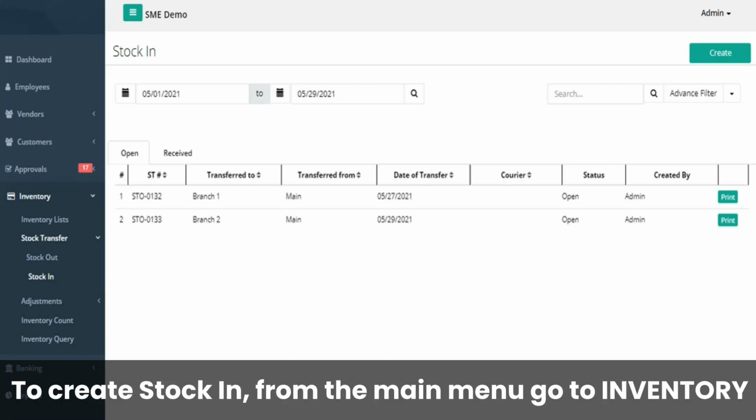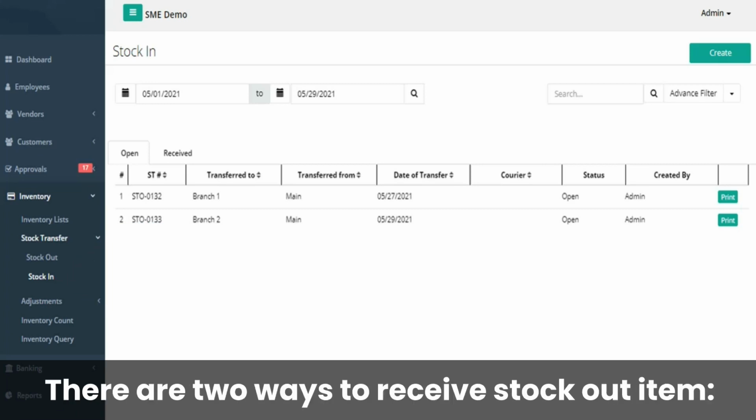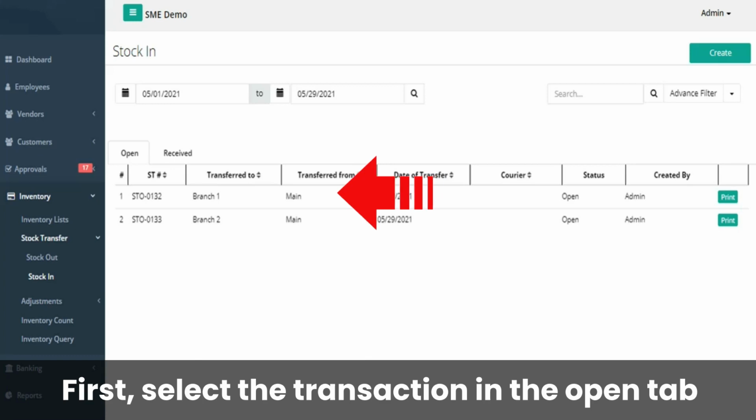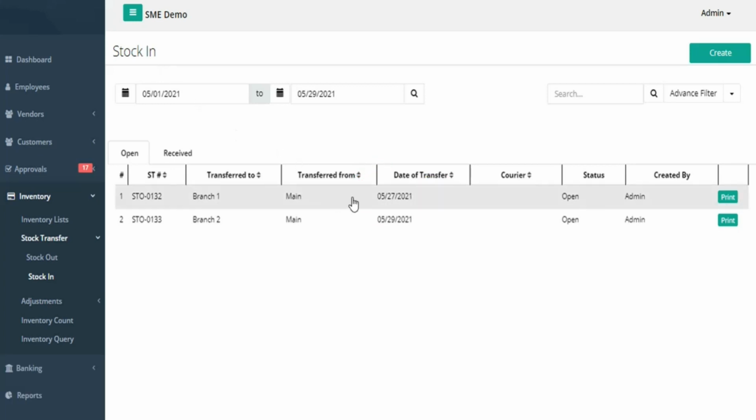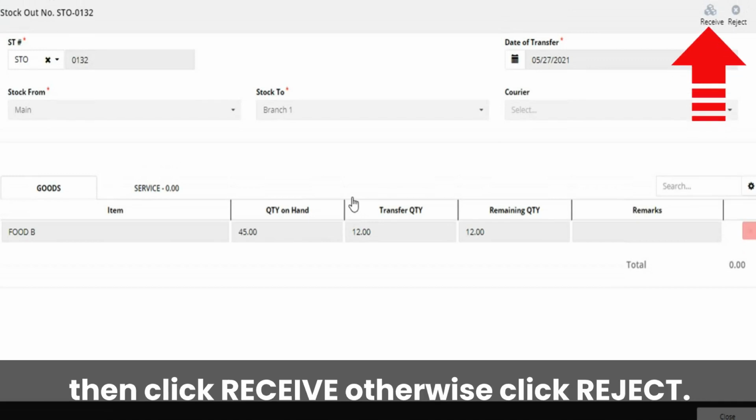To create Stock In, from the main menu, go to Inventory, then select Stock, Transfer, and click Stock In. There are two ways to receive Stock Out item. First, select the transaction in the Open tab. Make sure to confirm if the items are correct, then click Receive.